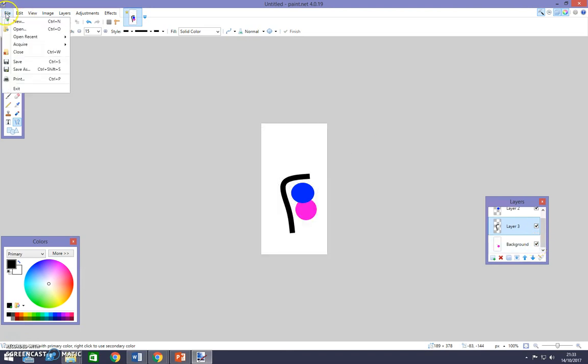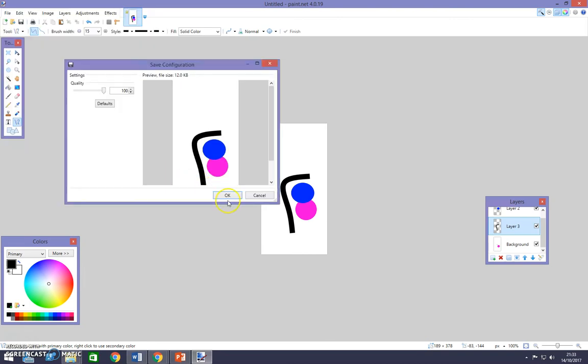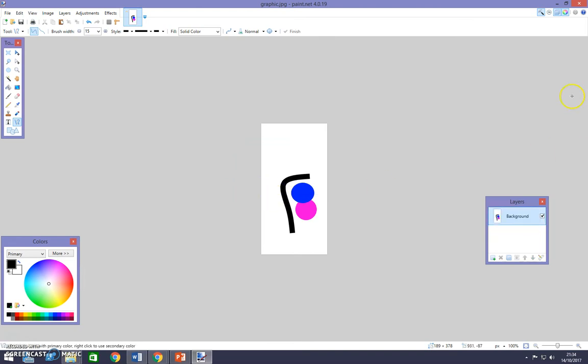Now I can save this file, save as. We can save this as PNG, or we could save it as JPEG if you want, just for it to be different. Alternative. But JPEG's a lossy format. Let's call this graphic. Save that. Flatten it. And that should be done. I should close that now.